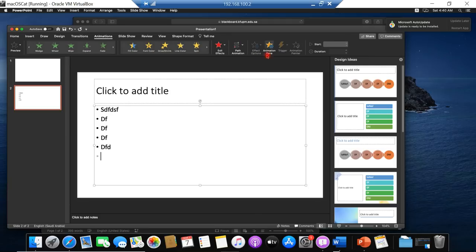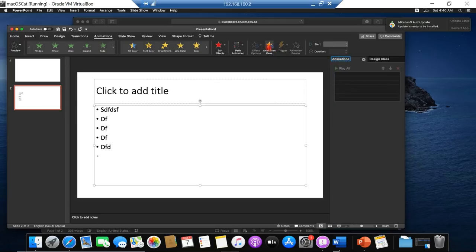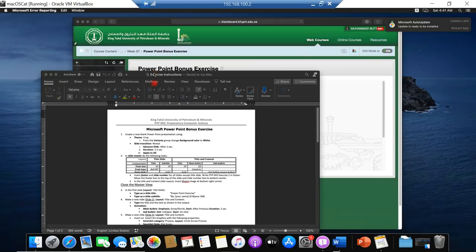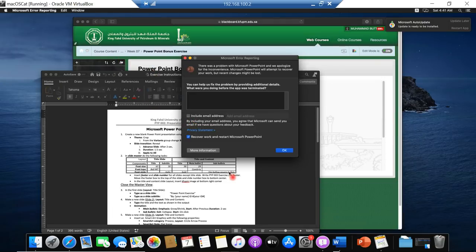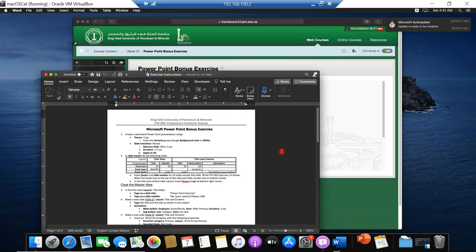Then the animation pane is also available on the right side. Here we have the animation pane as well. So if I click on that, it will enable the animation pane. So here if I select, let's say, the first text and I apply a certain effect, let's say the wipe effect, that option will also be available here. Now Microsoft crashed. Let it restart.